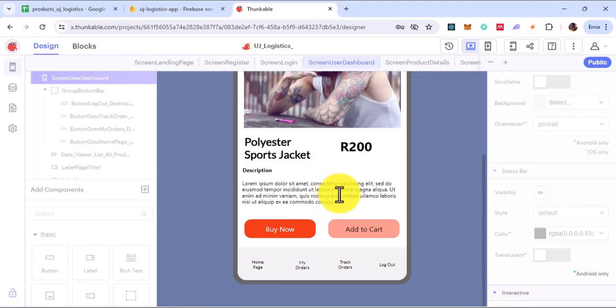All right. So let's go ahead to implement this buy now button. When the user clicks on buy now, we want to commit whatever they are buying, the details of what they are buying, into the database.